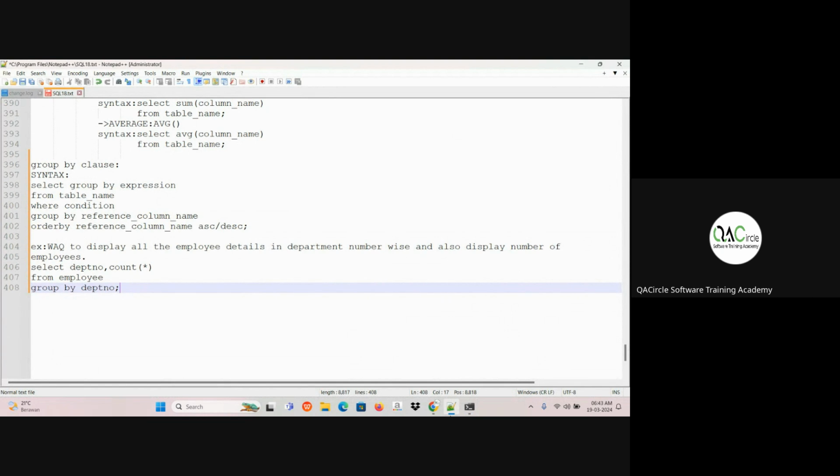Okay, then take a note. In that, first point: we cannot use column name along with multi-row function in select statement directly. Full stop.